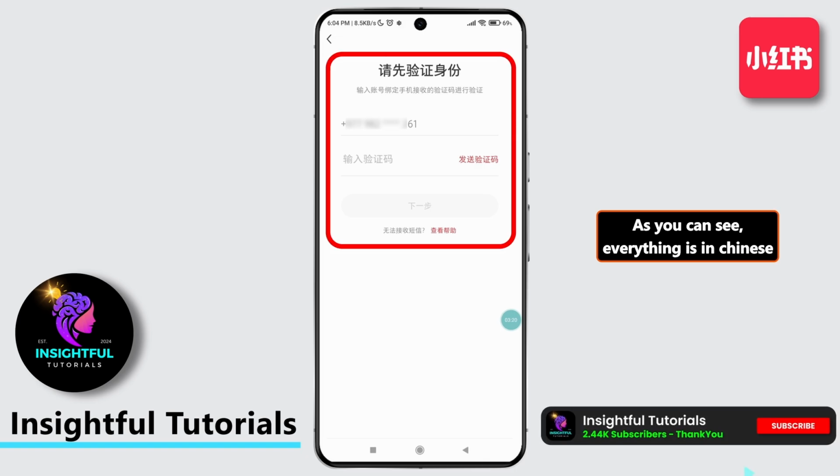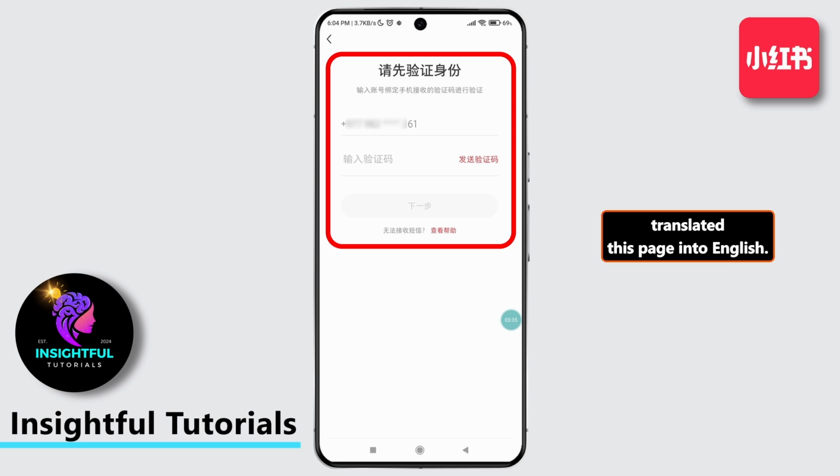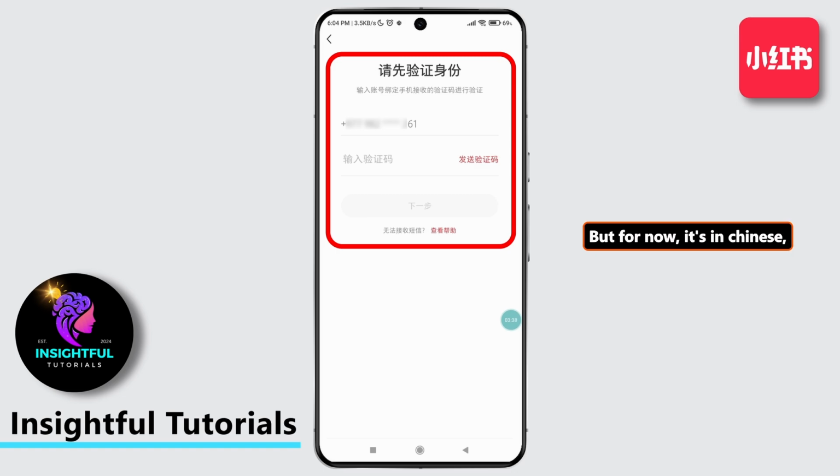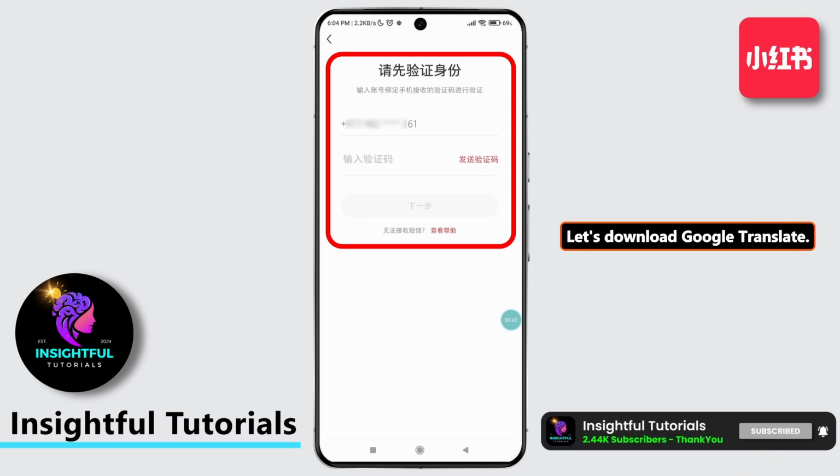As you can see, everything is in Chinese, which makes it difficult to understand. However, if you are watching this video after a long time, then REDnote might have already translated this page into English. But for now, it's in Chinese, so to help us better understand, let's download Google Translate.